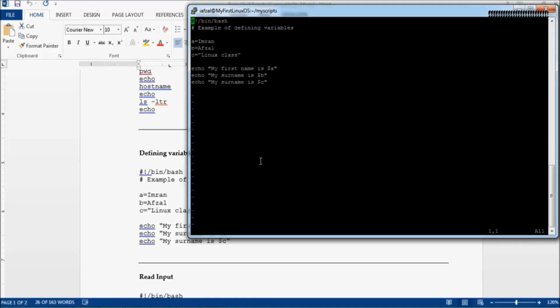The first line of the script is again defining the shell. The second one is telling me what the script does. Now this one is telling me A is for Imran, B is for Afzal, C is for Linux class. Now it will echo my first name is $A. So what is $A? Right here, variable Imran. Then echo my surname is $B. What is $B? Right here, this defined variable Afzal. And the third one is my surname is $C. Sorry, I should change the my surname to my class is $C. And what is that? Linux class.